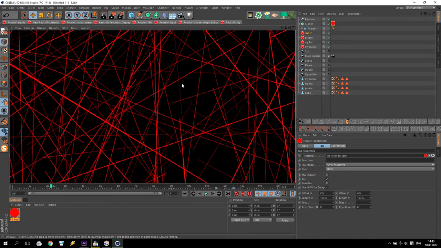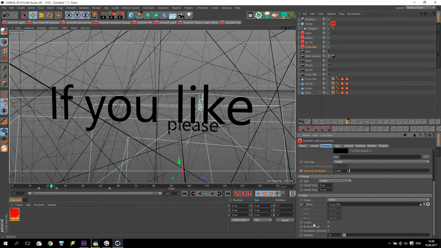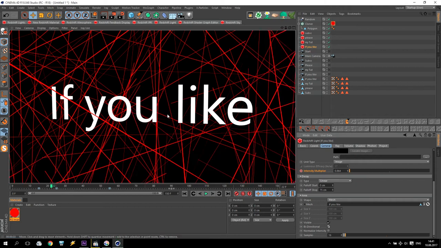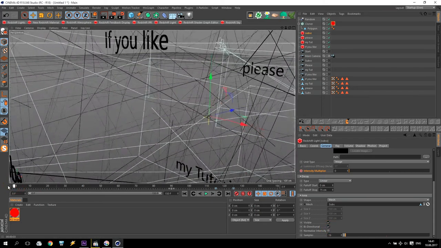Okay, you see our light is not working. We cannot see the light. Why? Because on our light we did not apply visible and bidirectional. Apply this and apply this. Render again. Okay, now you can see the text we just created. Simply apply for the other lights. We forgot to do it in the beginning. Okay, we will do it like this.